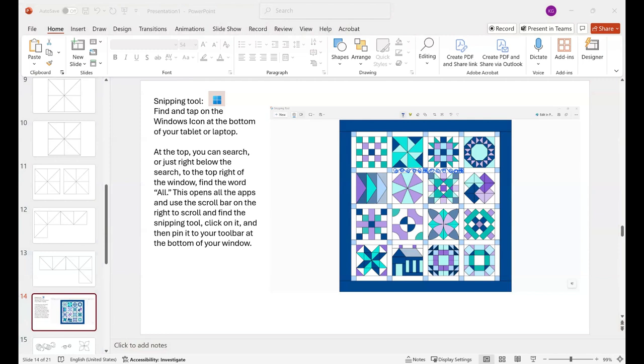But you can also go into all these little apps. All of these are right down here and it's alphabetical. If you pull it down, you tap on the word all, and there's your little snipping tool. You just click on it and then put it on your toolbar down here at the bottom of the screen. And that's all you have to do to pull up the snipping tool.